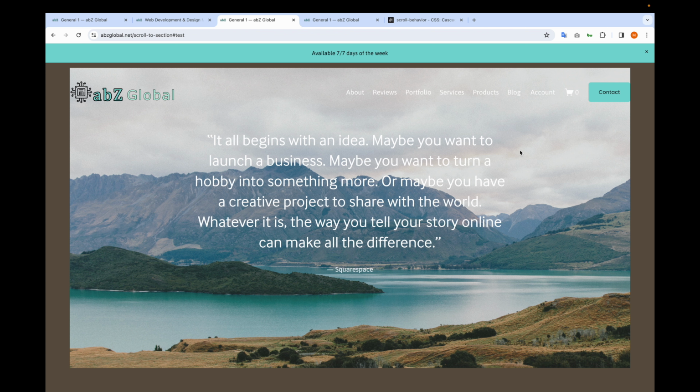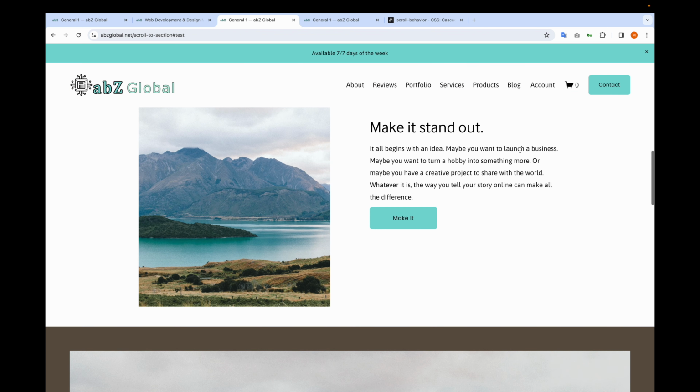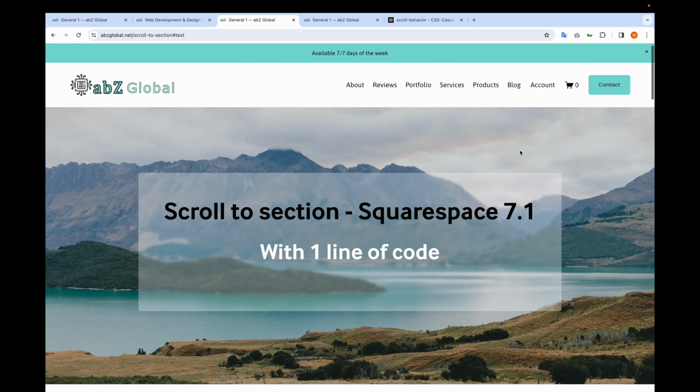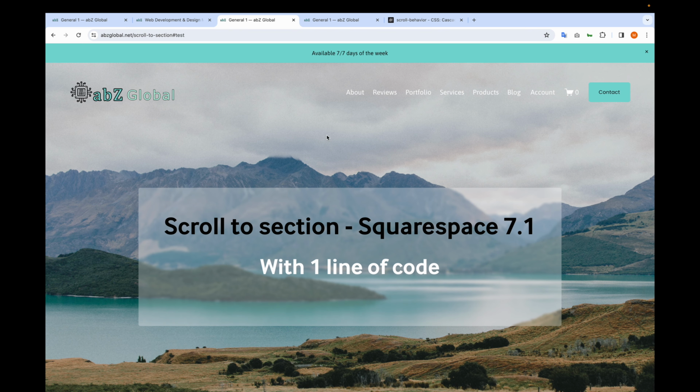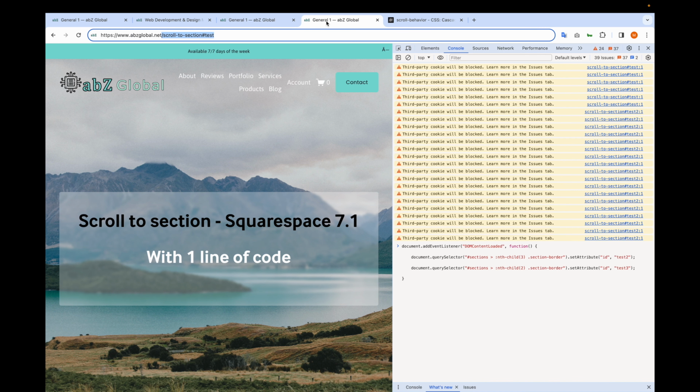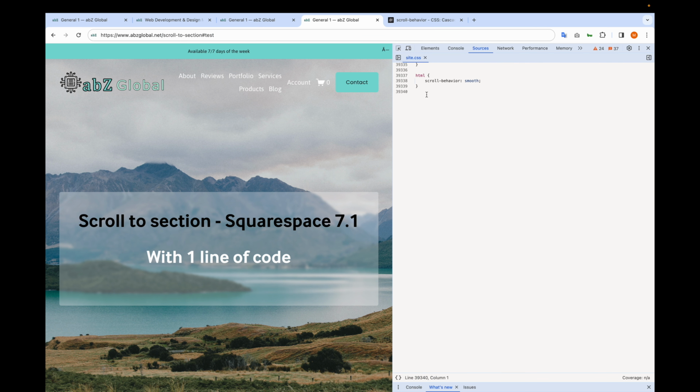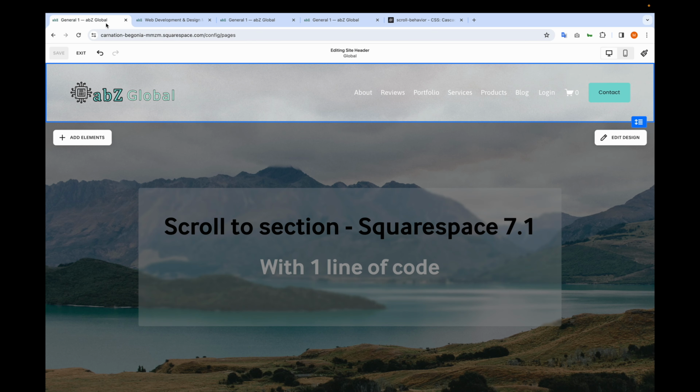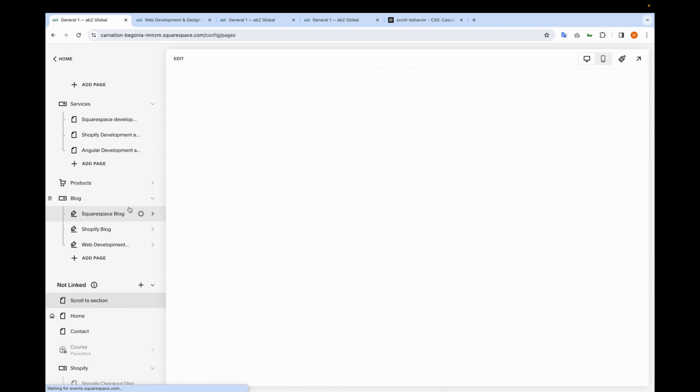Now you might have noticed that the scroll is not smooth, and there is an extra CSS code that we need to add so that the scrolling is smooth. It's a very simple piece of code. You just need to add html scroll smooth. If you want this smooth scroll to be only on this page, then you need to add a style tag. Let me show you.